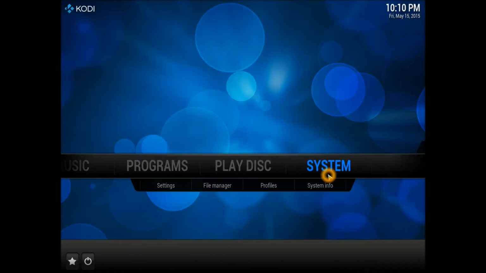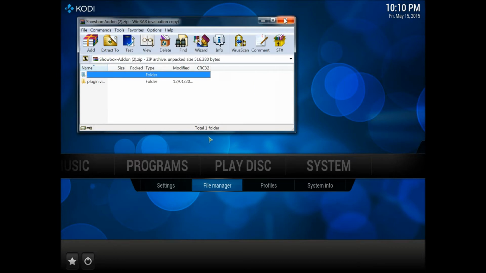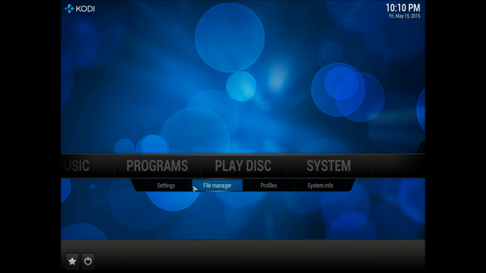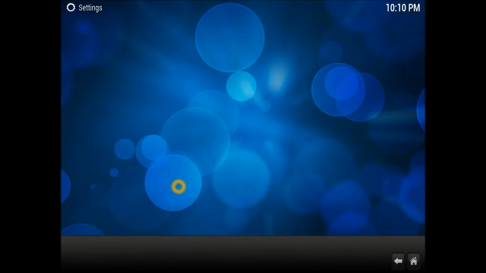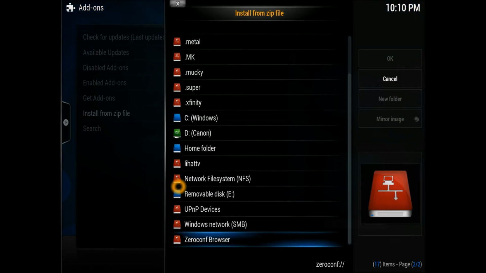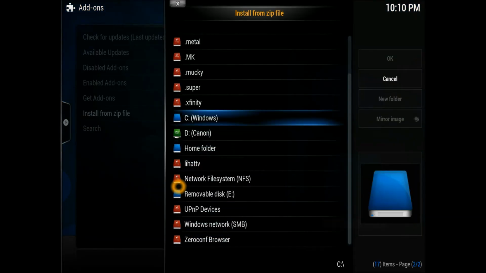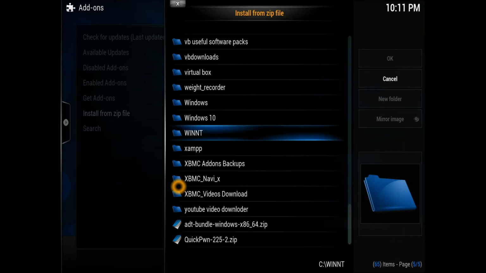I need to come back to KODI and scroll down to the system and to the settings. It's because the zip file just downloaded, so it's going to appear up like this. So system settings, scroll down to the add-ons, then select install from the zip file, because we need to know where our download folder exists. In my case, I know that it's on the C drive and it's in the users, so I need to find the users first.